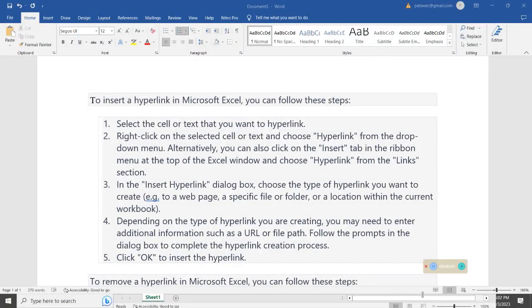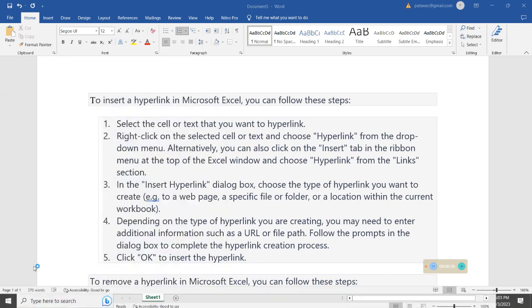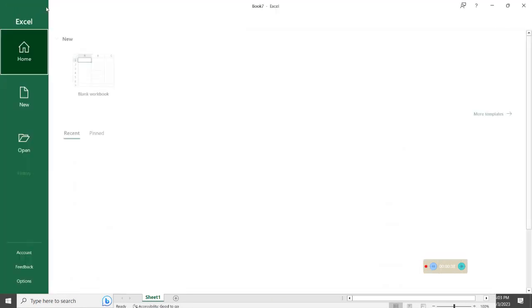In today's video we are going to learn how we can insert a hyperlink in Microsoft Excel. A hyperlink is very important because it helps you to navigate from one page to another or from one software to another. In this case we have a list of procedures we can follow, but I'm going to take you direct to the software, Microsoft Excel, and show you how you can do that using the inbuilt libraries.